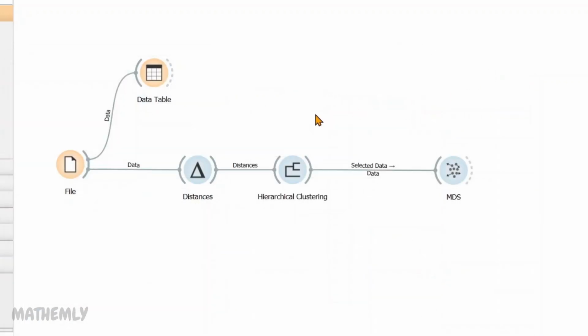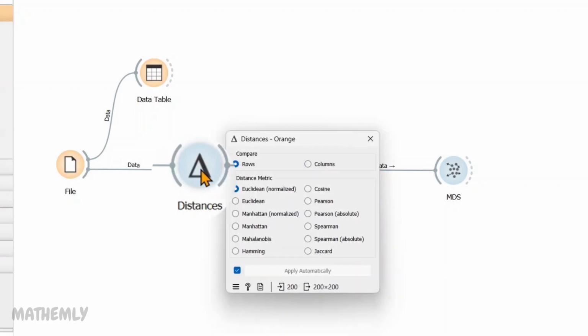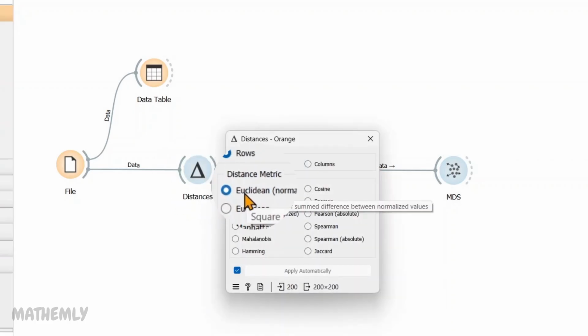Before applying hierarchical clustering, we need to measure how similar or different each customer is from the others. That is where the distances widget comes in. In this case, we have selected the Euclidean or normalized distance metric to calculate the pairwise distances between data points. Normalization ensures that all features contribute equally to the distance measurement, preventing attributes with larger numerical ranges from dominating the clustering process. These calculated distances will then be used in the next step, where we build the hierarchical clusters based on customer similarities.